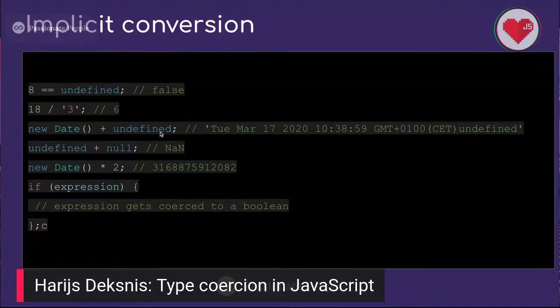Something very bizarre is happening here when you add a new date with undefined. The date becomes a string, and undefined also becomes a string, and then eventually you put the two strings together, and you get one big string where everything is combined. Very bizarre. You wouldn't expect that, right? On the other hand, who in their right mind would add a date and undefined? So don't do that in production. These are bizarre examples. I'm just trying to shed light on what's happening under the hood, and we will go into those examples a bit more deeply in the following slides.